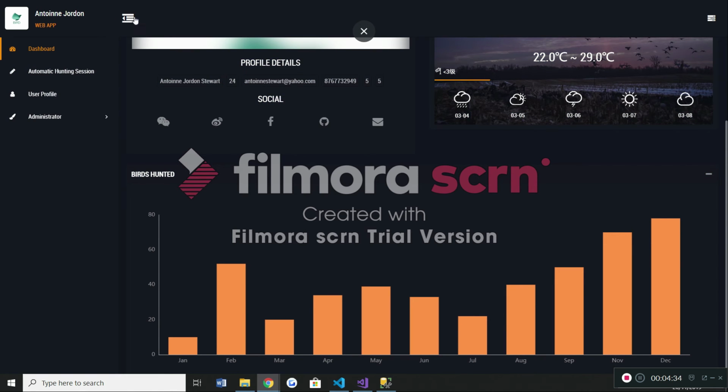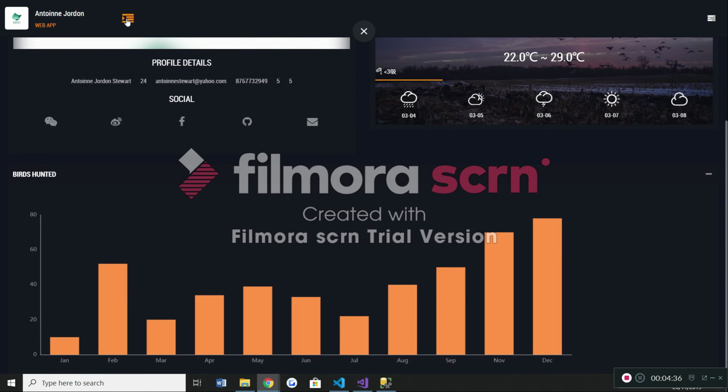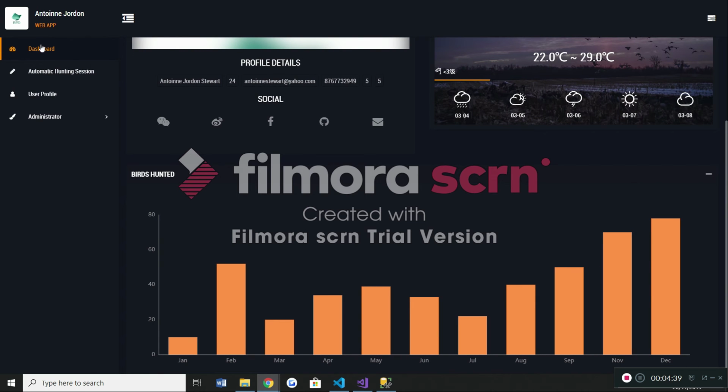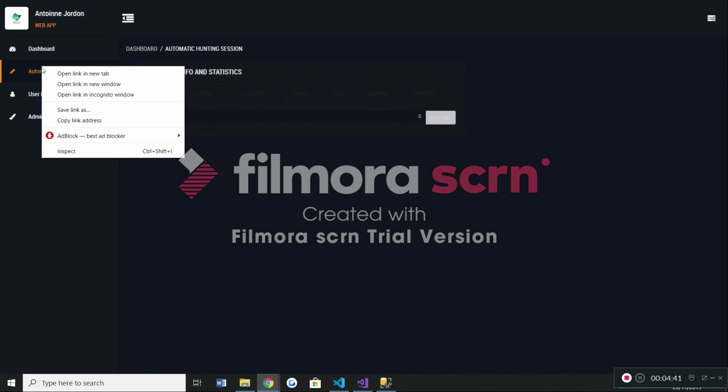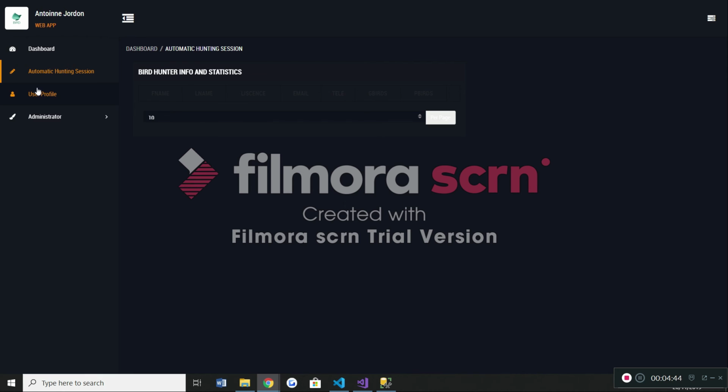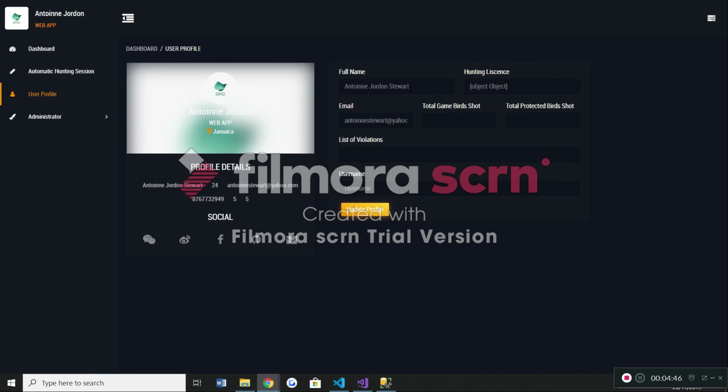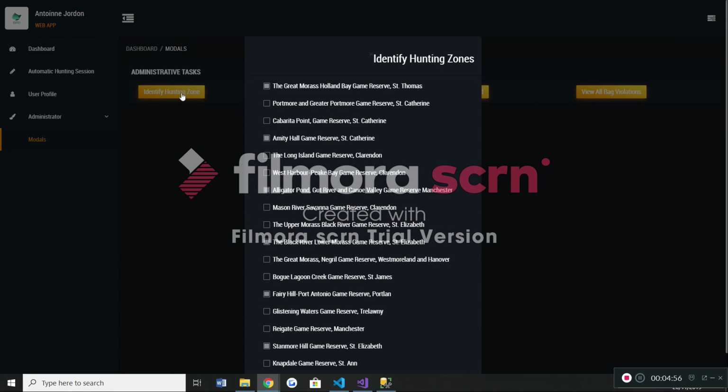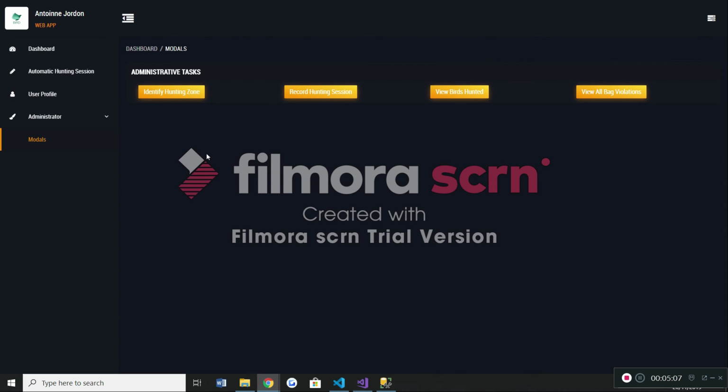So we can navigate to the dashboard over here to record an automatic bird hunting session. We can also look at the user profile here, as well as the administrative task. Here we can identify hunting zones. I can select a hunting zone that is available for bird hunters, or deselect those that aren't available so they can't be selected.